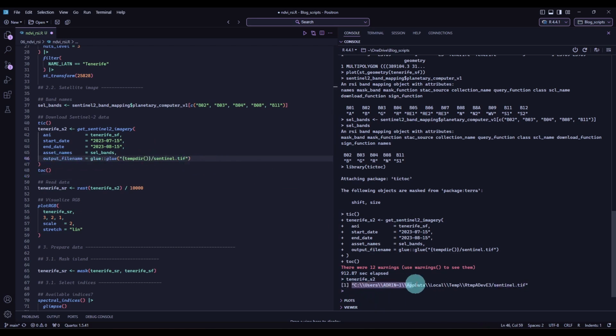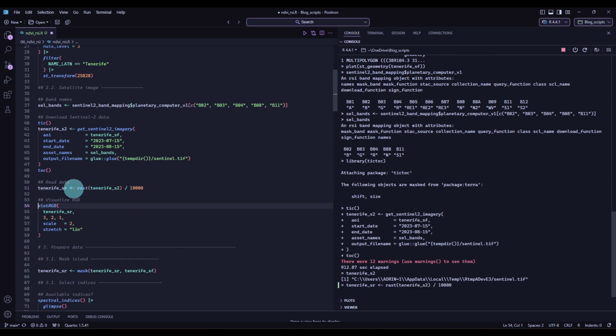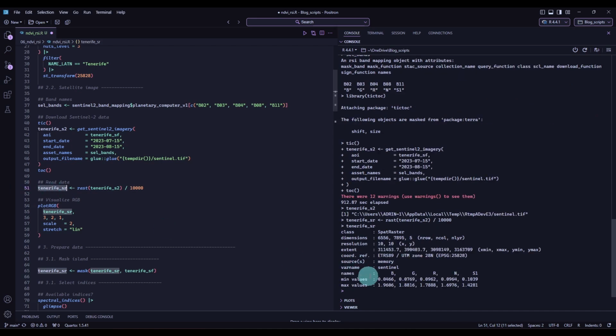So since it's just the path, we need to read it with the rast function. And here you see that I divided by the factor of 10,000. And this is because when the images are stored in the cloud, they are multiplied by this factor. So instead of storing floats, they are storing integers. So now when we apply this transformation, we get the digital values, which are between, as you see, approximately 0 to approximately, in this case, 2.